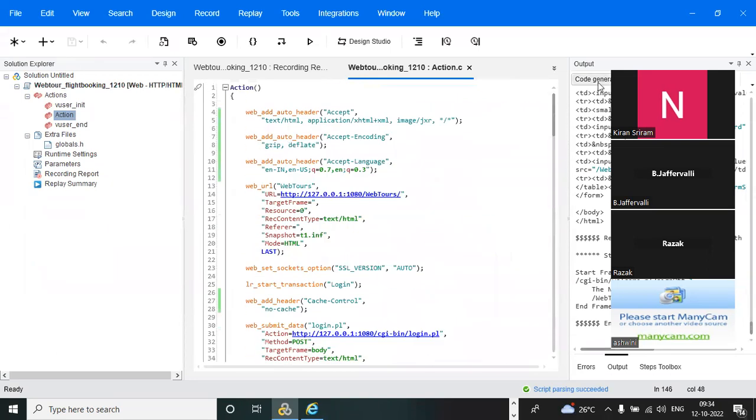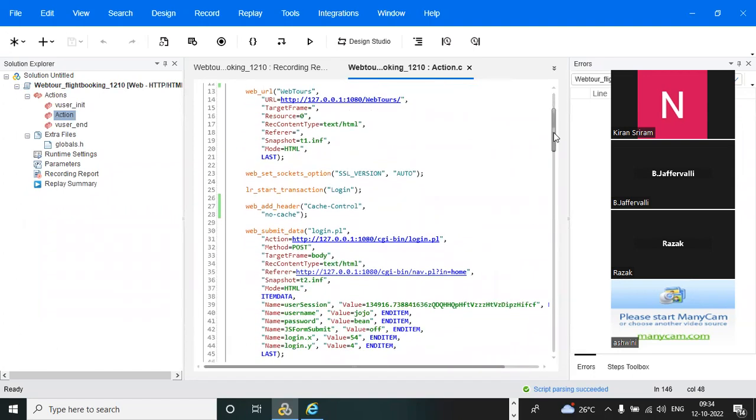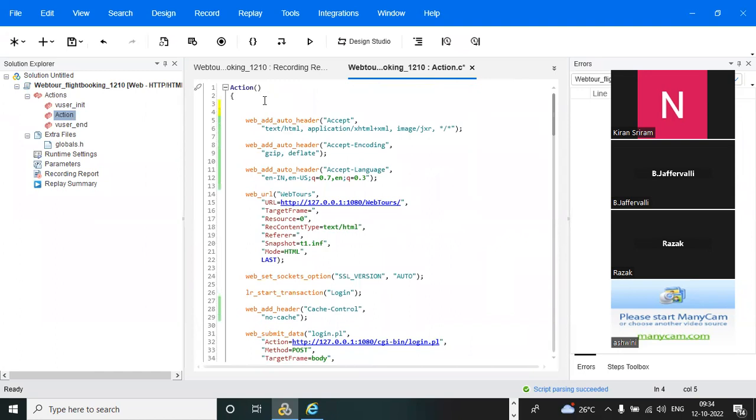So everything is recorded. Now you can observe we are missing a transaction, which means launch is missed. You need to give it for launch, because automatically launch is invoking. That is why you are unable to give the transaction there. So you need to give it manually: this is the start transaction, this is the end transaction.